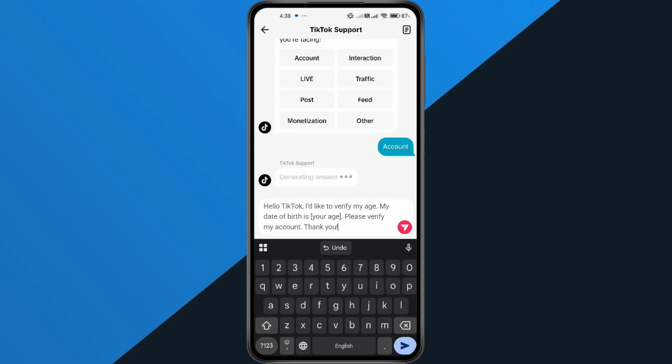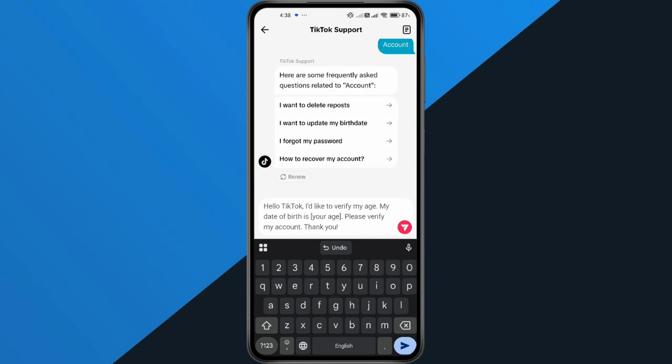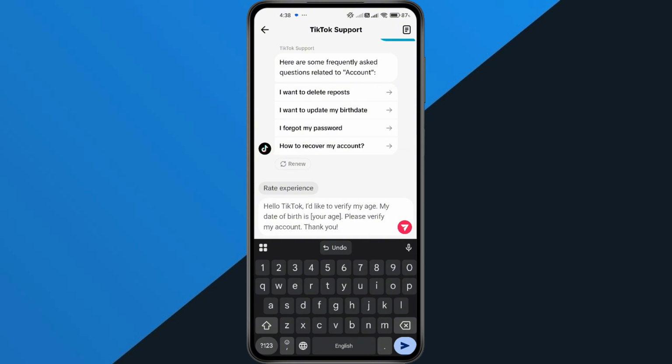After 24 to 48 hours, TikTok may ask for additional verification. Once that's done, your account can be officially verified as 18+, which unlocks features like going live. And that's it. Following these steps is the easiest way to get your TikTok age verified.